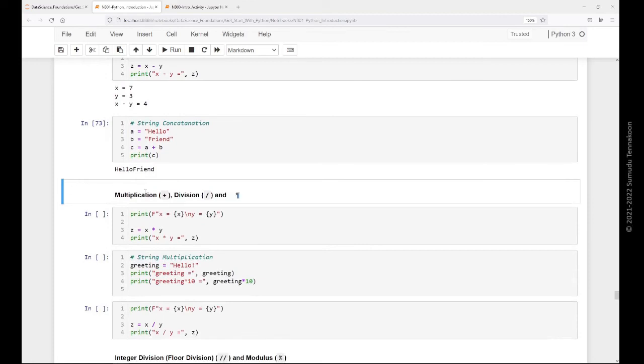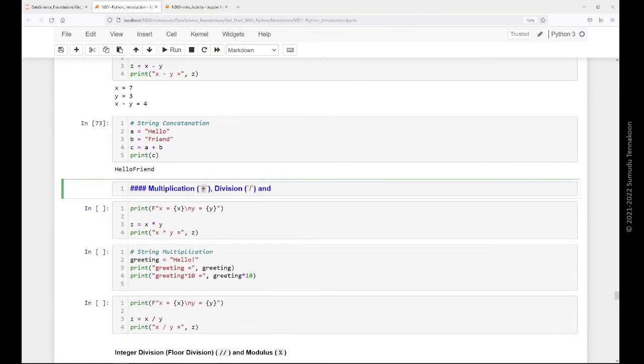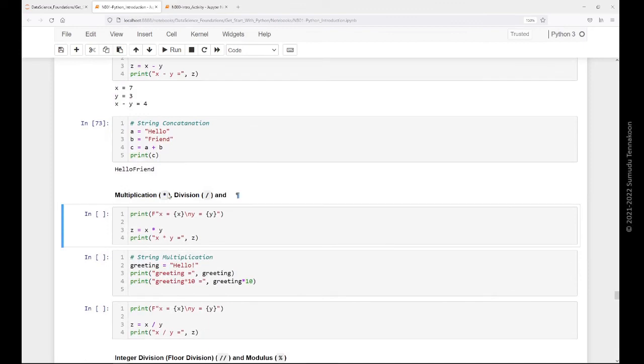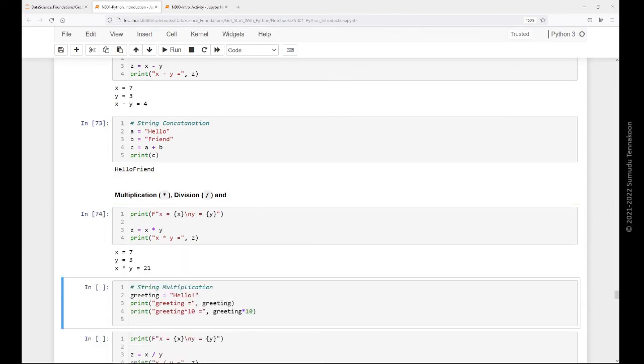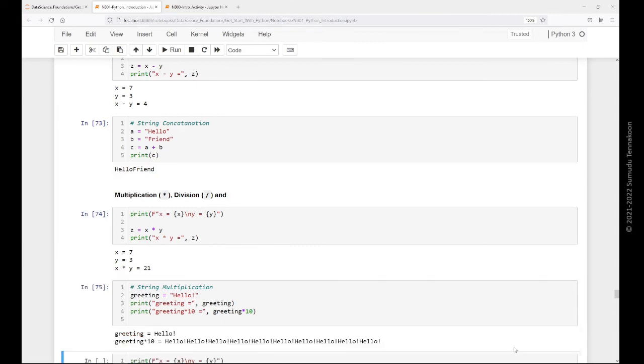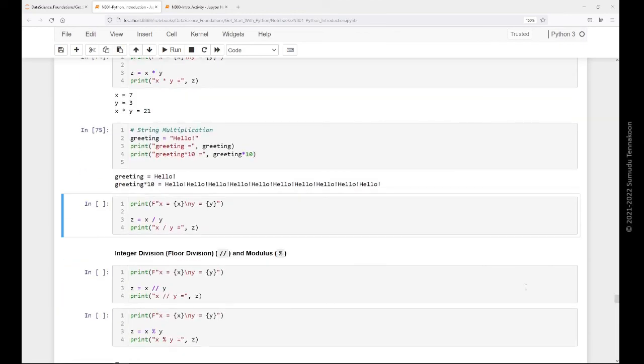Okay, so there's a typo here, the multiplication. The multiplication and division work the same as the addition and subtraction, but the operation is different, of course. So now z will be x multiplied by y. 7 times 3 is 21 as we expected. You can see that in action. We also looked at it earlier, what if we multiply a string with a number? You can replicate your string 10 times if you multiply by 10, right? So this you already looked at earlier.